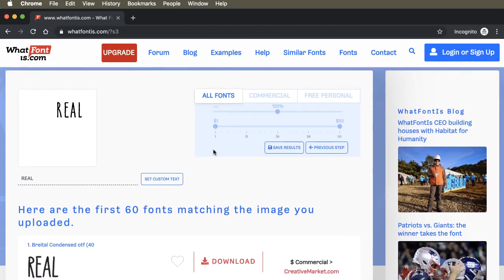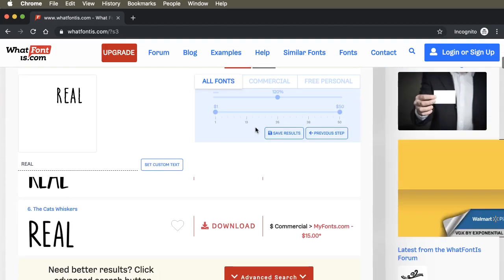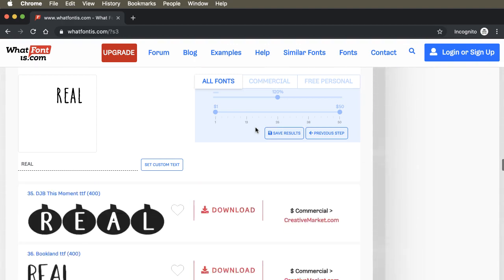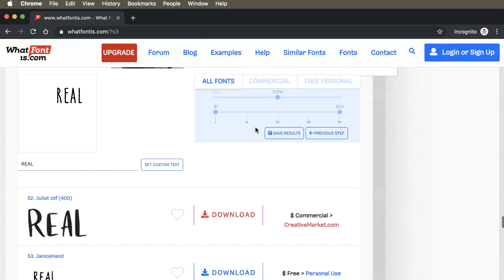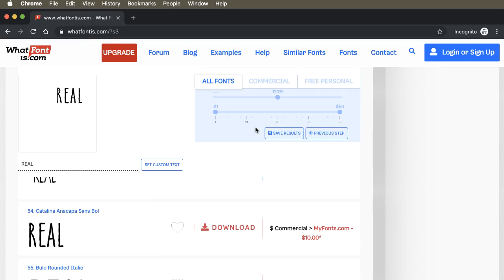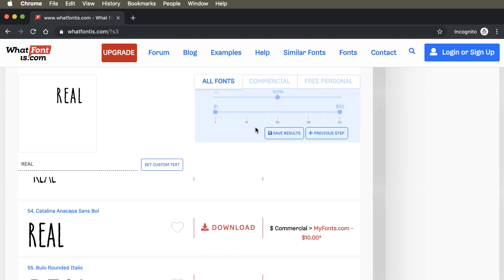Next, scroll down until you find a font that matches the font in your image or one that is similar. I have 60 possible matches. The perfect match is number 54, Catalina Anacapa Sans Bold. It says that this font costs $10 from myfonts.com. If you're not willing to pay for the matching font, choose one from the list that looks similar and is free. Or return to the top and click on Free Personal to narrow your search.